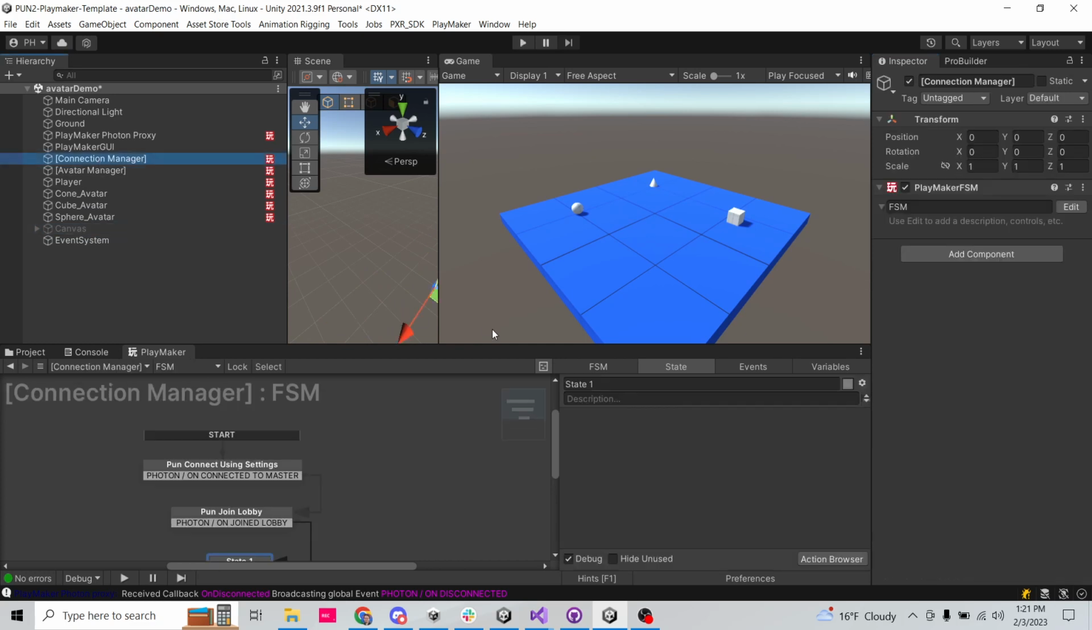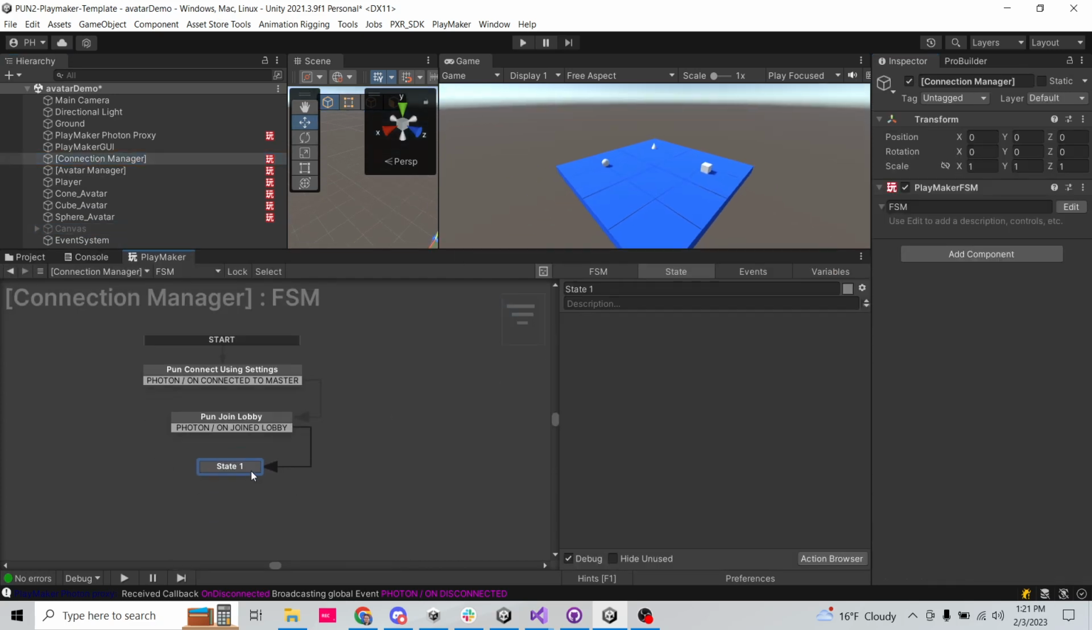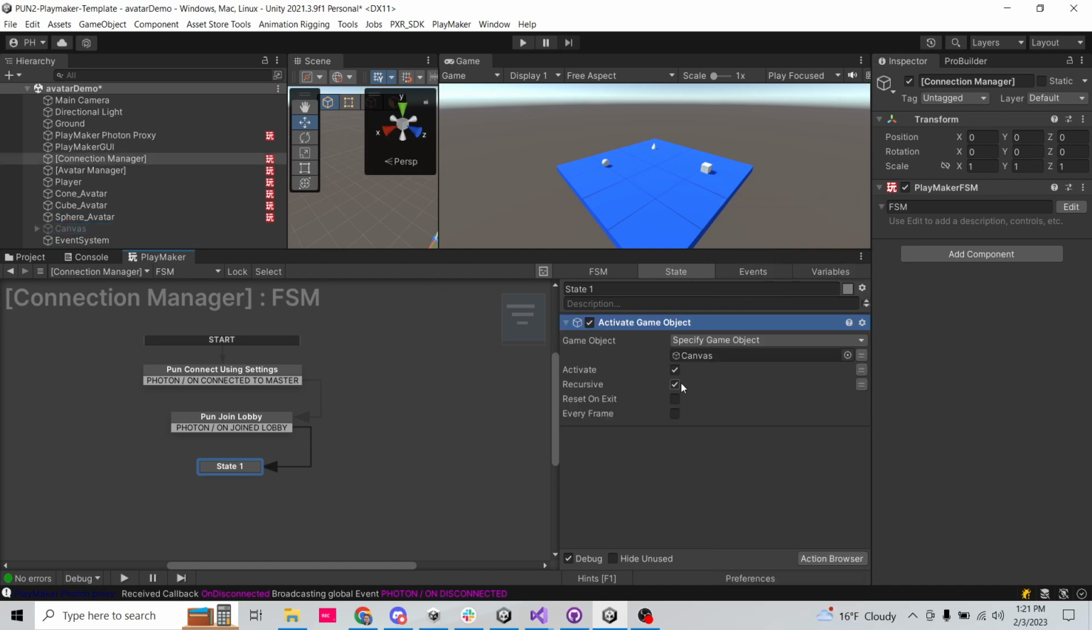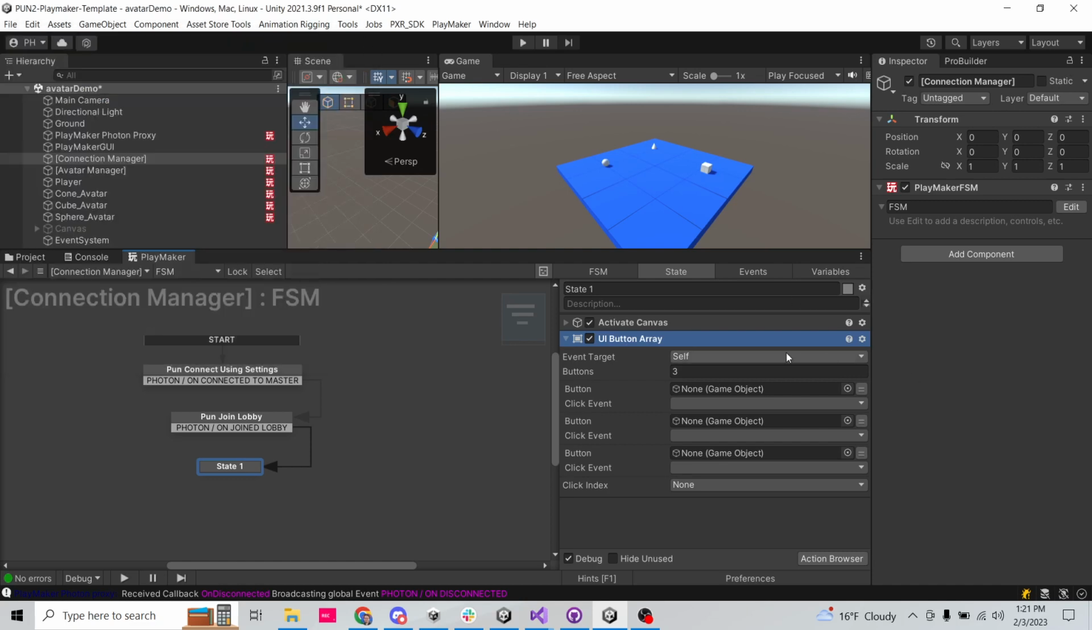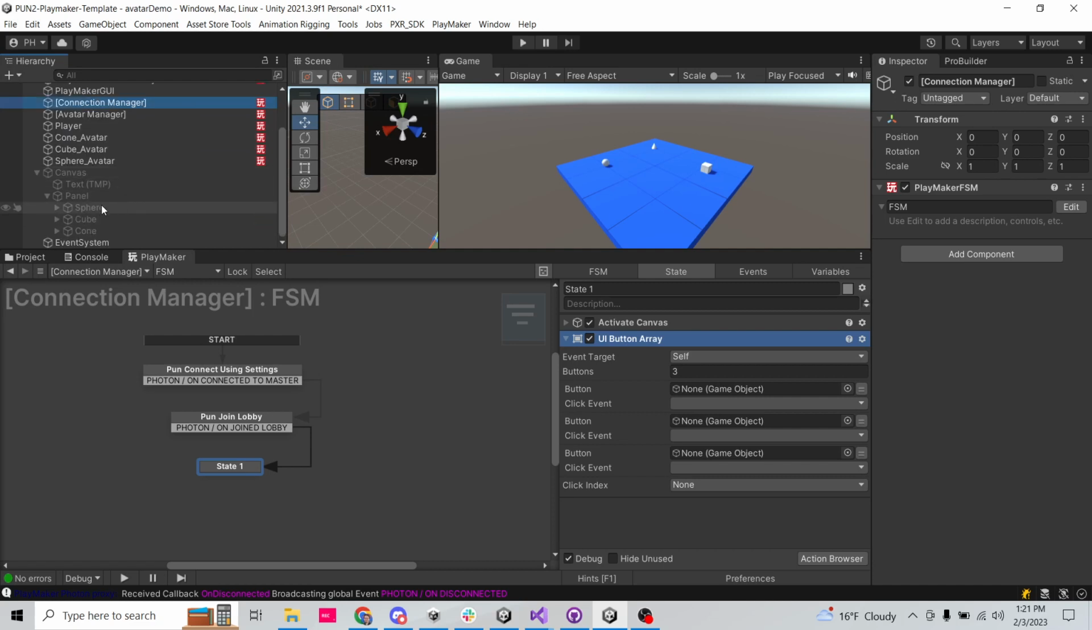And then on Connection Manager, we will now grab this canvas and we will game object, activate the game object, undo recursive. And then I'm going to do a button array. And 3 is good. And we have 3 buttons here somewhere. And so we have our sphere, we have our cube, we have our cone, and we're just going to go sphere, transition, cube, transition, cone, transition.